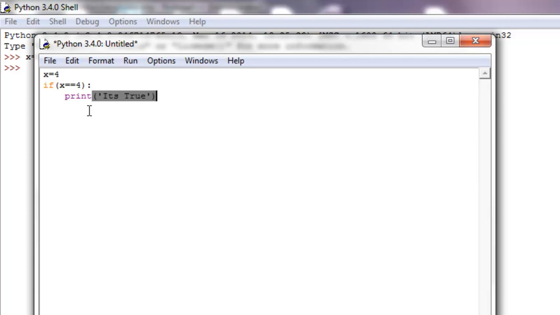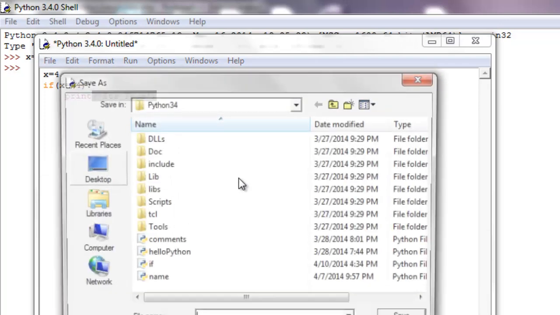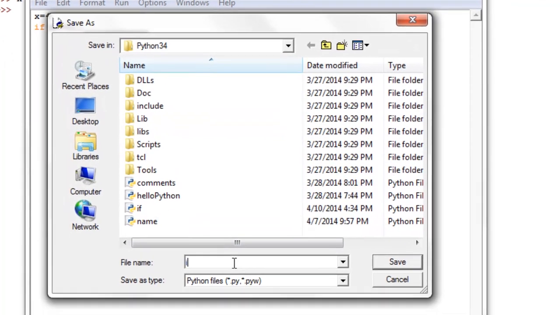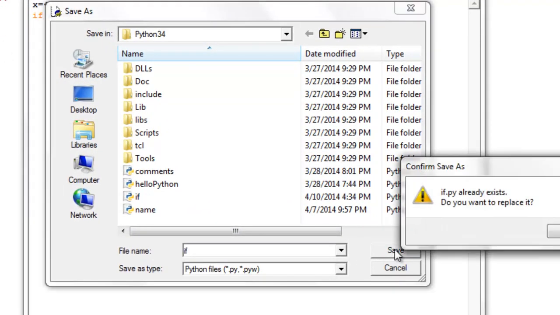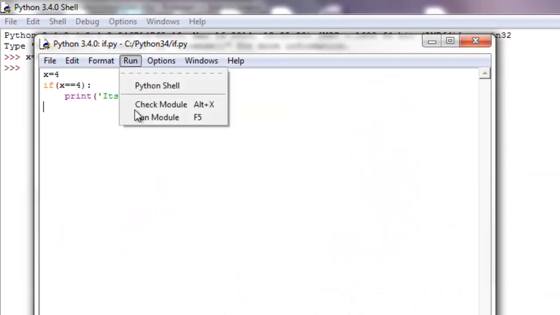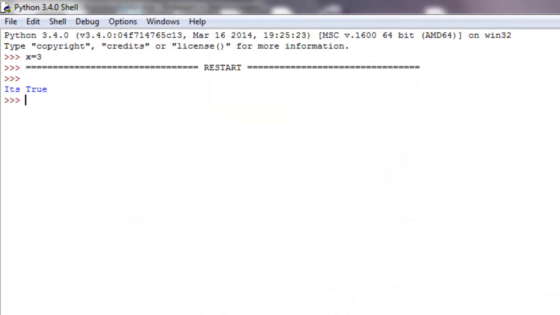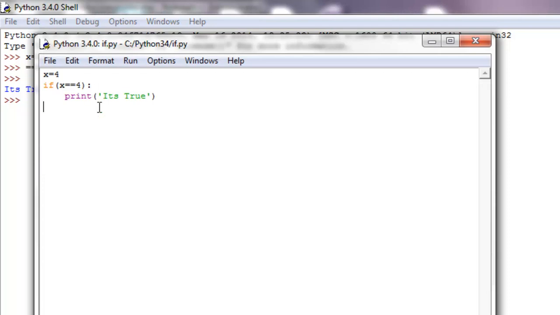Okay? And if we wanted to run that now, we'd probably have to save it first. So let's just say save. I'm going to just call it if.py. It already exists, whatever. All right, so let's run that now. Run module. Okay, so it says it's true. So let's go back to our file and manipulate a little bit more.